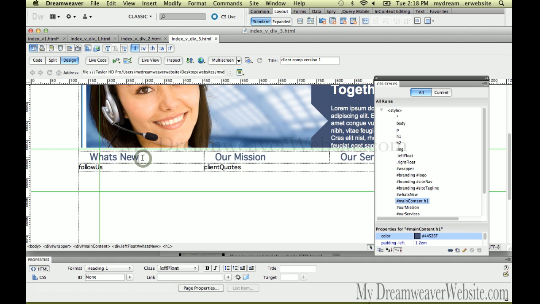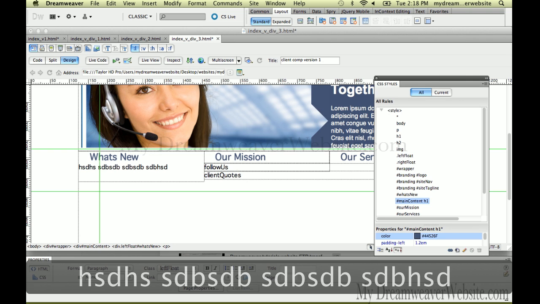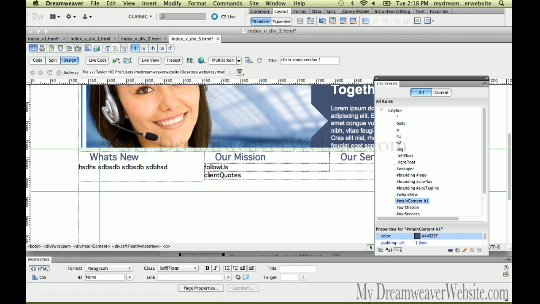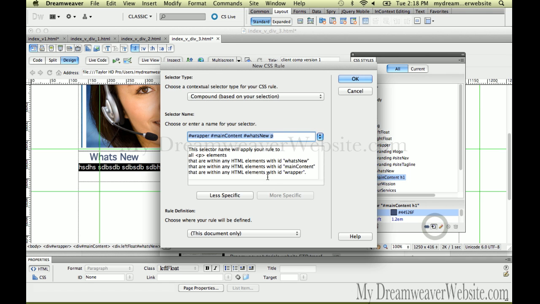So as an example, if I hit the return key here and I start putting in some content, okay, notice that paragraph is not padded. Paragraph is not padded because I don't have a rule for that. So how do we do this? We can get a rule specifically for P when P is inside of main content. So I select a tag, and I make a rule. Select the tag, make a rule.